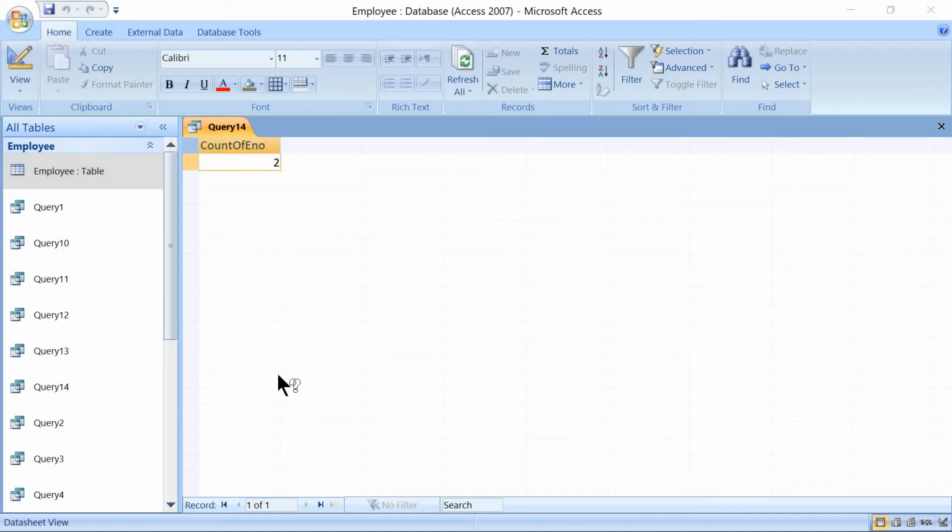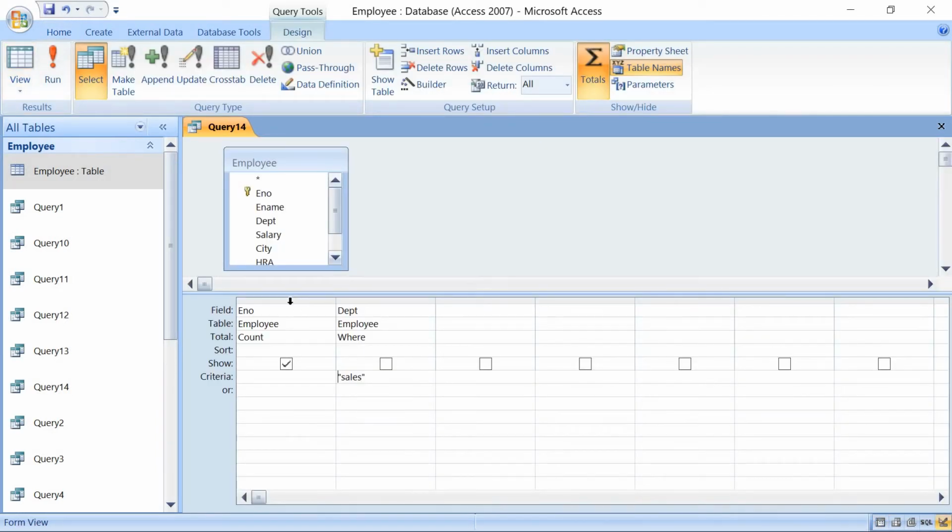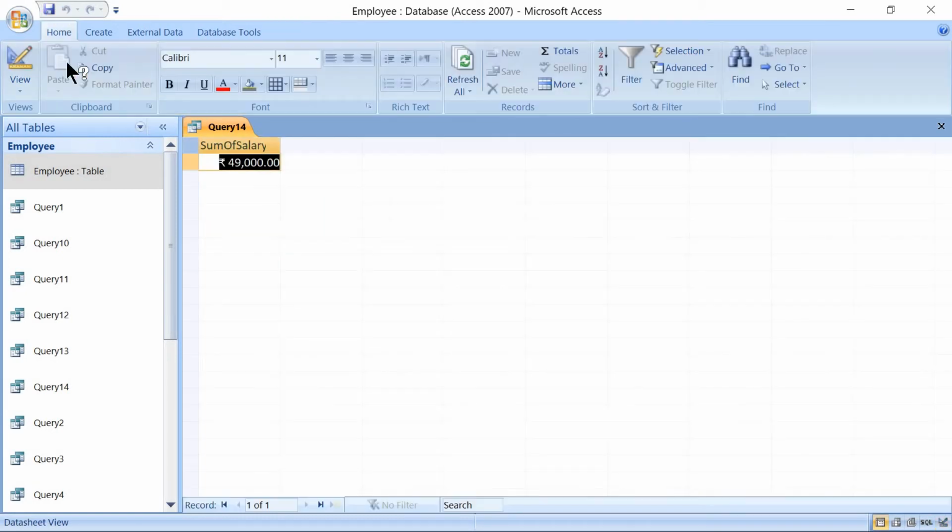Let's see the other functions here. Just go back to design. Instead of taking here employee number, let's take the salary. And here we will be taking the function that will be sum. That is nothing but sum of salary which is paid to the employees from the department sales. Right? We'll see the total. Save and click on run. We can just see it is 49 here.